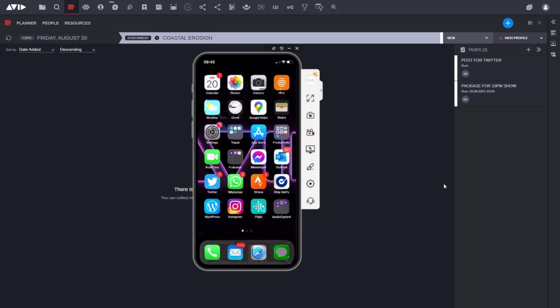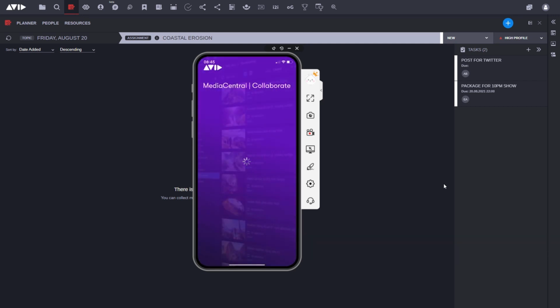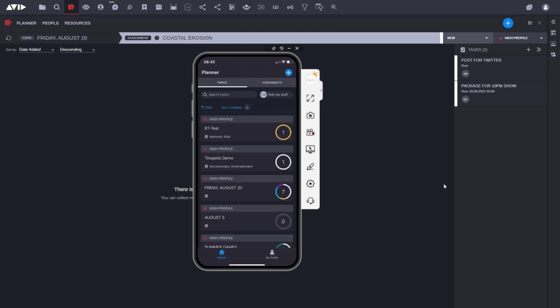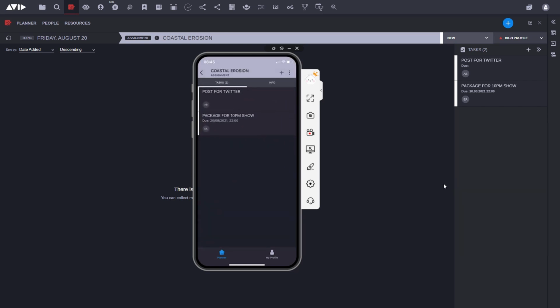So here I'm back on my mobile phone. I'm going to navigate into the MediaCentral Collaborate app, which is going to sign me in automatically. And if I look in here, I can then see the topics and assignments. You can see here I have the Friday, August 20th topic. If I just tap on that, it's going to take me into it. And inside there, I can see the coastal erosion one that we've been looking at. If I go into that, I can then see the two tasks that have just been created.